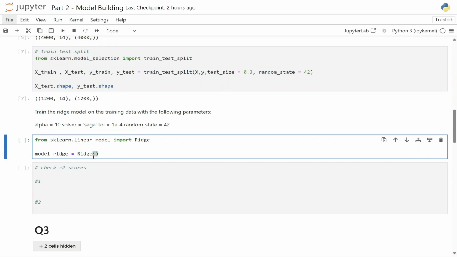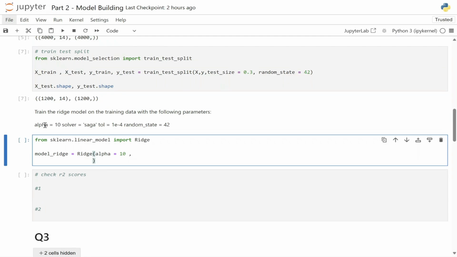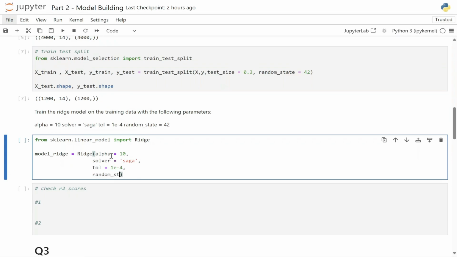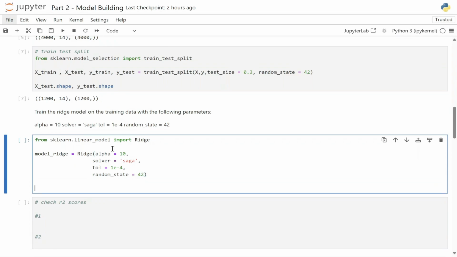Okay, so first we need to pass in alpha, right? Alpha is equal to 10. It is always good to have this particular setup so that you can see what all values you are passing. Solver is the parameter saga, and then tolerance is equal to 1e-4, then random state is equal to 40, right? So this creates our model object itself, and now we can fit our data, right?